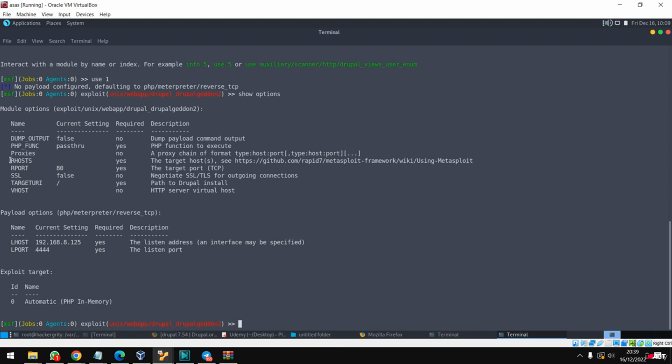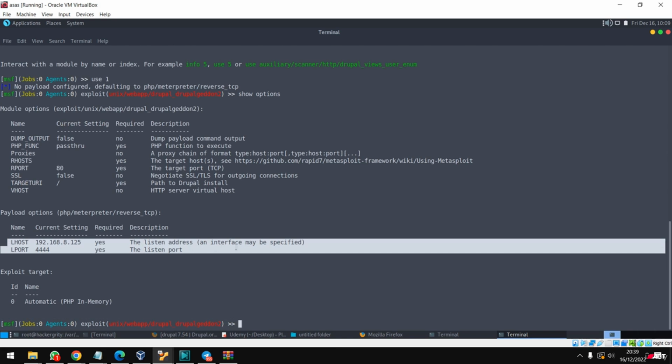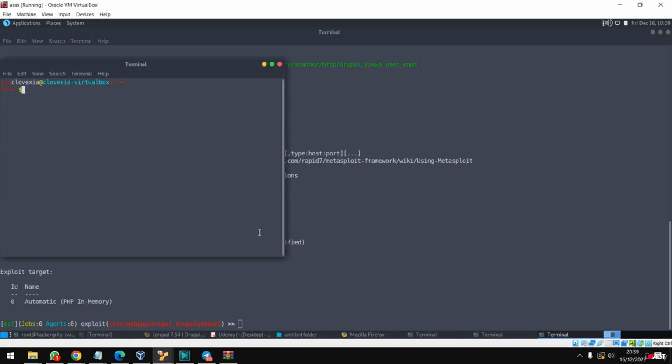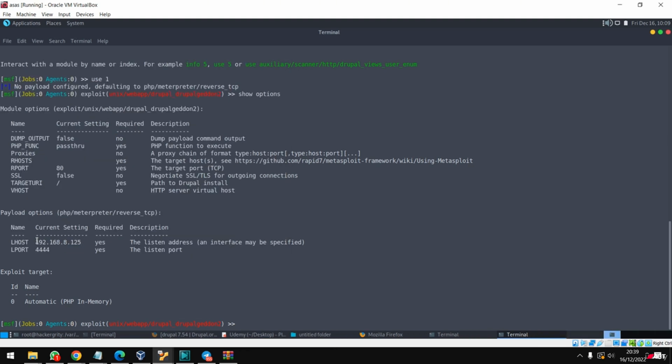Give me some options. There is RHOST needed, RPORT needed, and LHOST and LPORT needed. In LPORT we won't be doing anything. In LHOST, if you're using any VPN, like when we use TryHackMe we'll be using OpenVPN, then give the OpenVPN's IP address in LHOST. If not, give the attacker's machine IP address. I'll show you mine. Where is the IP address? Yeah, 8.125, that's my machine's IP address, so it's already been given as default.